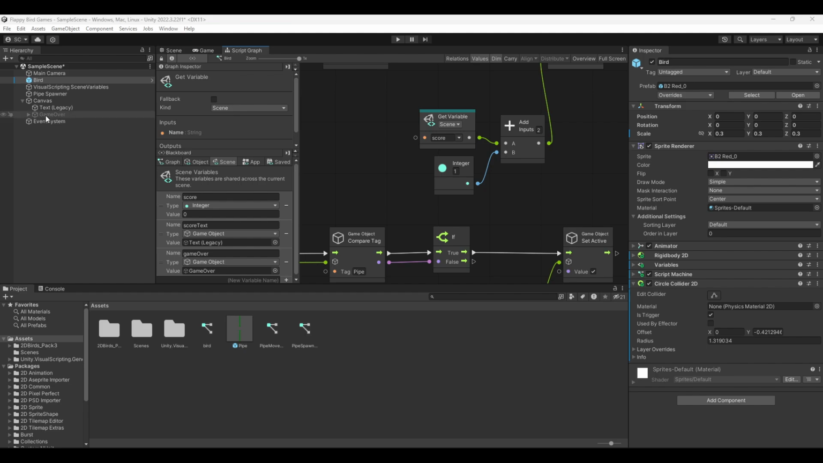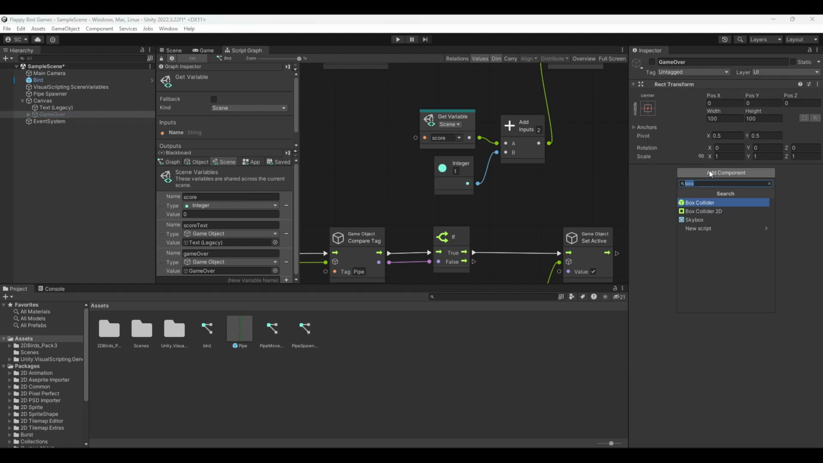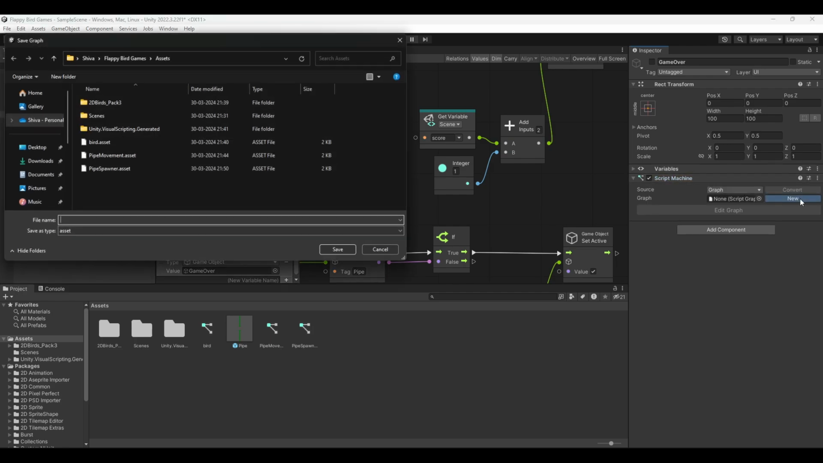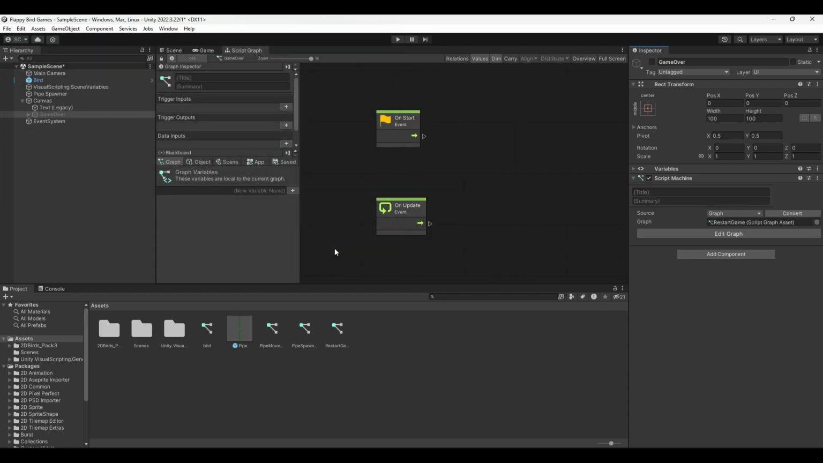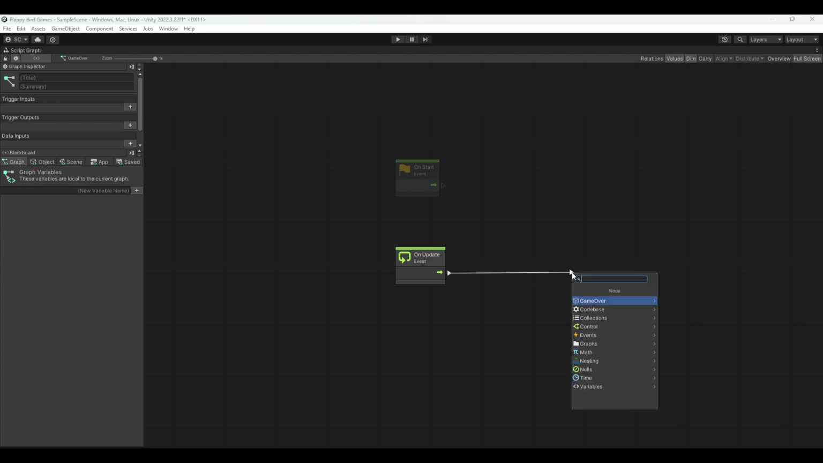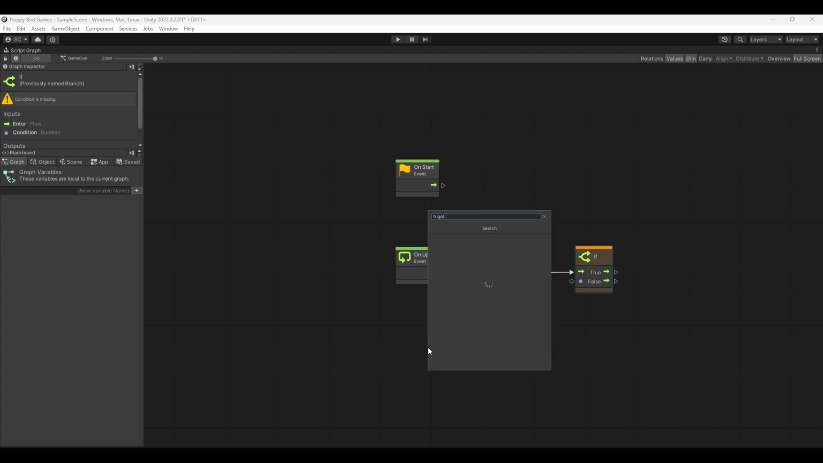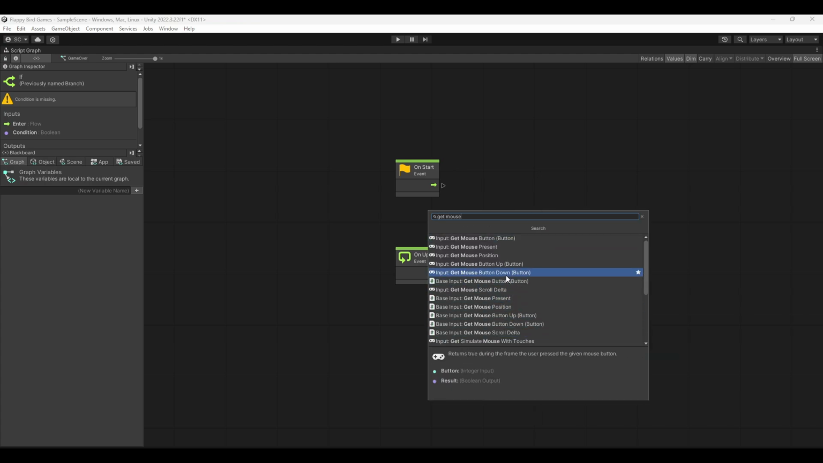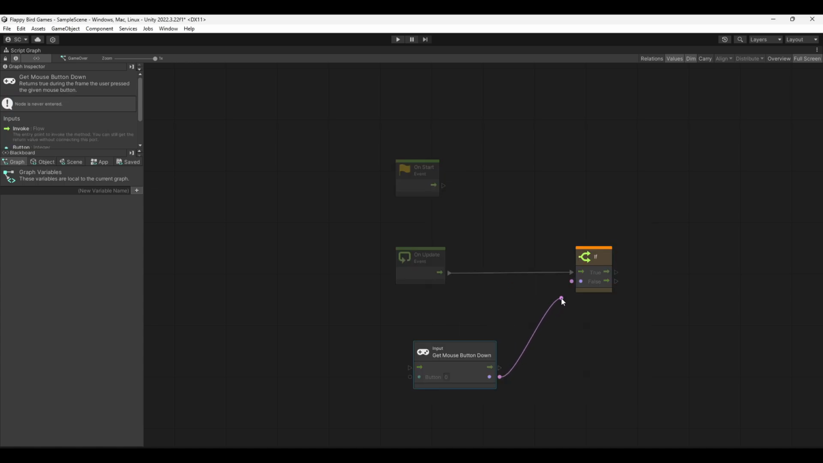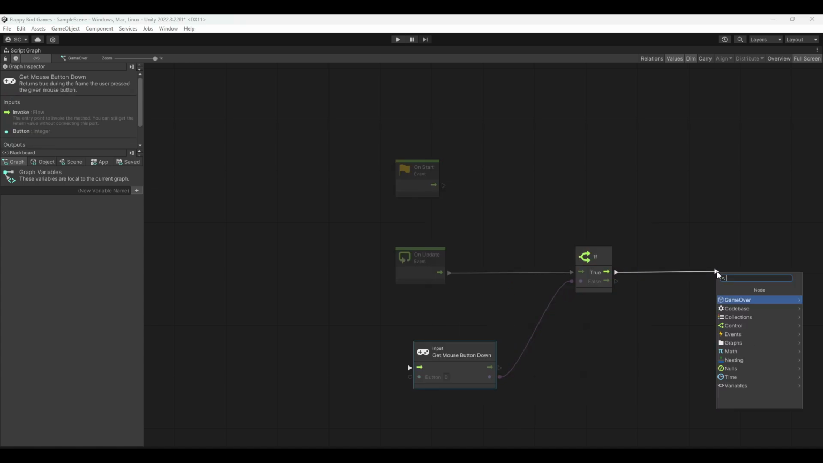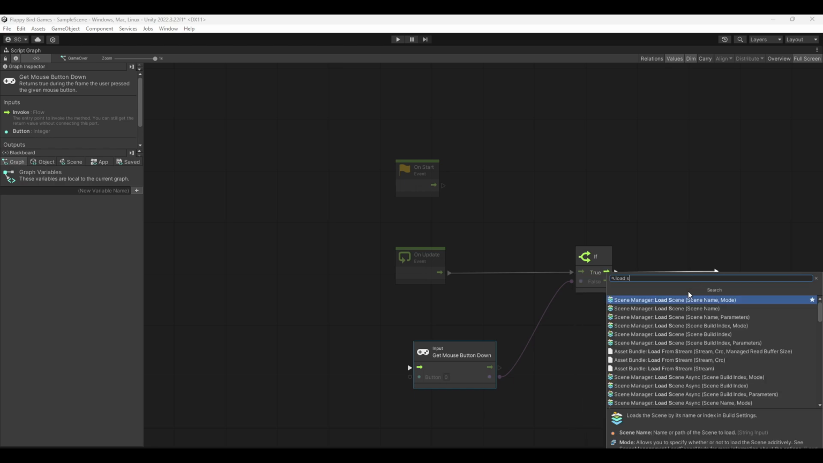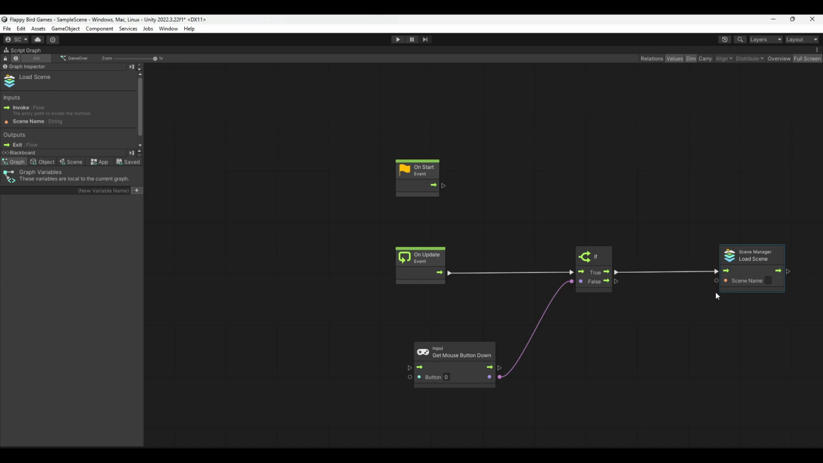Now let's select our game over object and let's add a new component, script machine, to it so that we can put some logic behind restarting our game. Now on update, we want to check if we press our mouse button. So for this, we are going to use this particular node, get mouse button down. If this is true, then we would like to load our scene. We're going to use this particular node for this, which takes scene name as a variable.